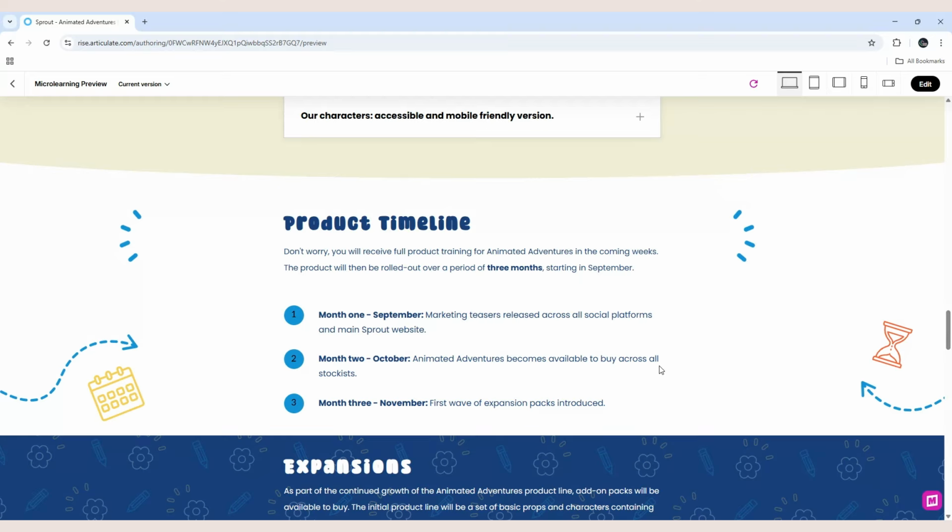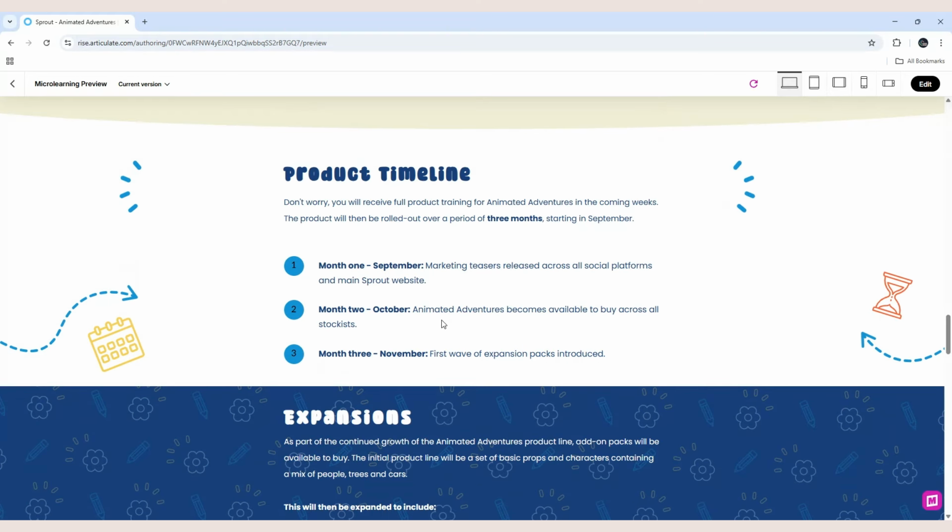Again, I could have gone really fancy with this. This is a timeline. I could have done a graphic with calendars and arrows and all that kind of jazz. But I didn't think it needed it, because again, I wanted to keep this fairly simple. I wanted the information to just be available on screen. The Rise number block worked perfectly.